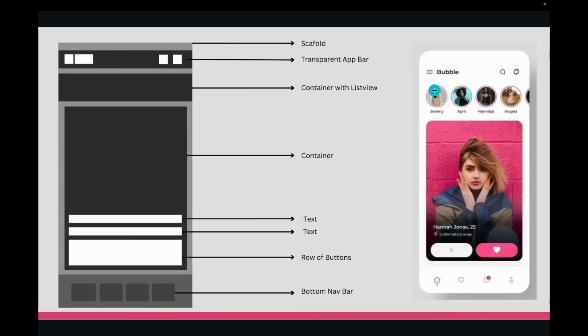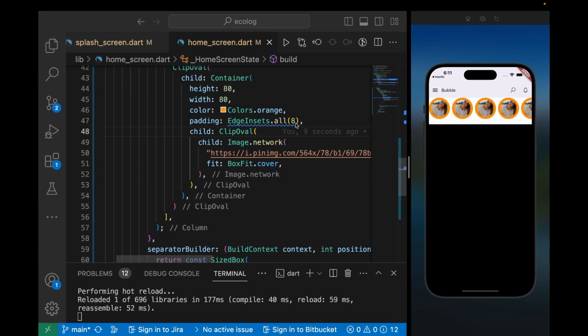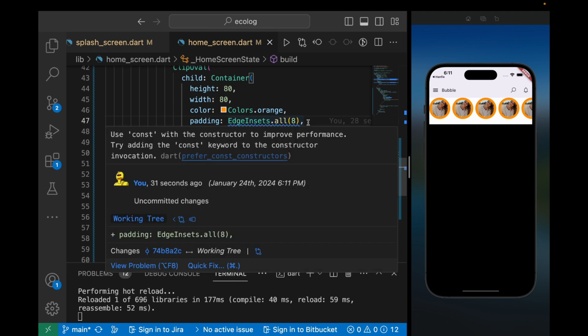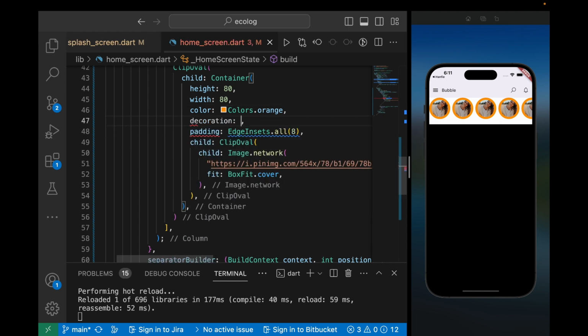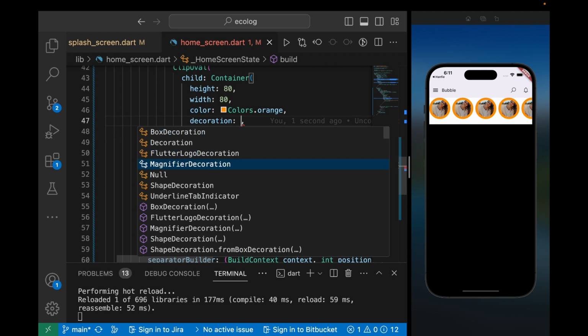But if you see, there's a white strip around the whole image again, all over it. So we want to put such a thing there again. There are several ways we can do that. One, we can add a decoration to the image. Instead of the color, let's approach it with a decoration. So we have decoration, call it box decoration.